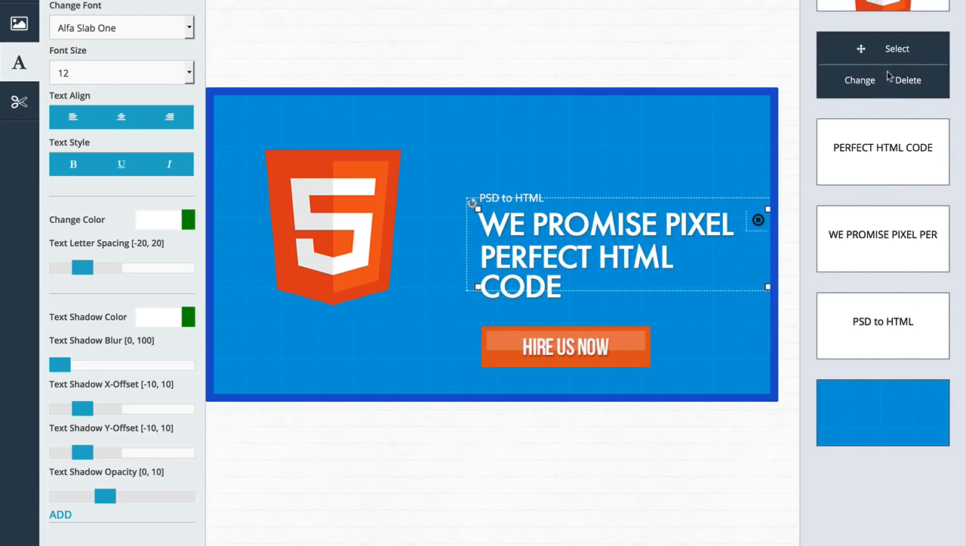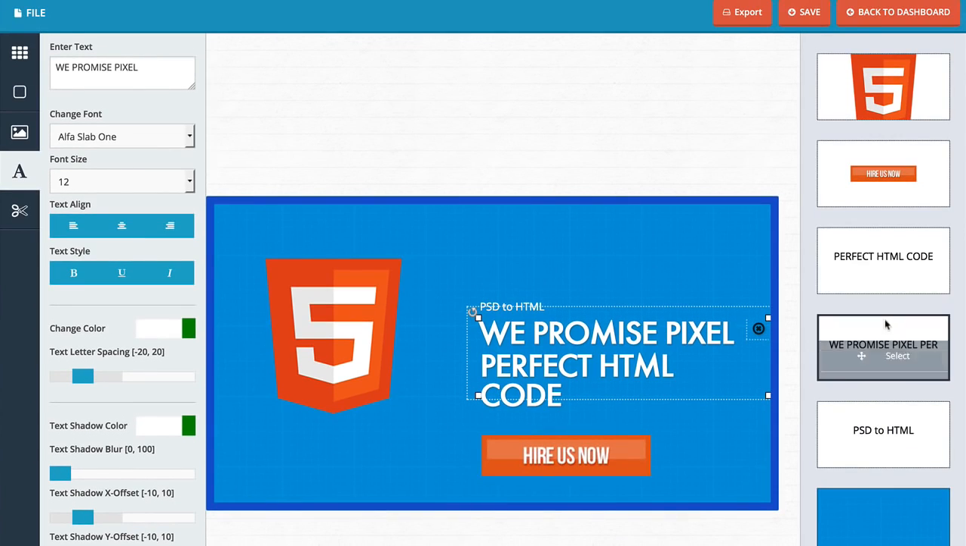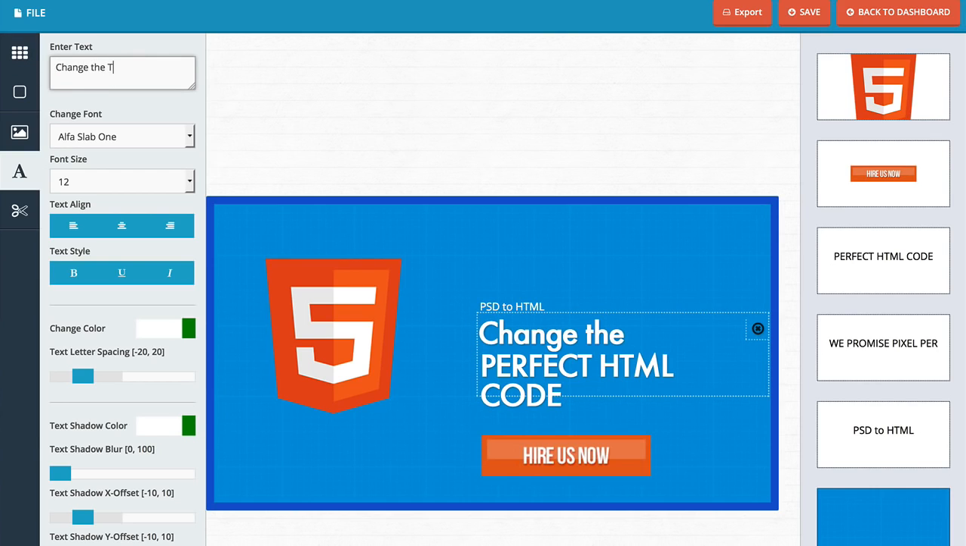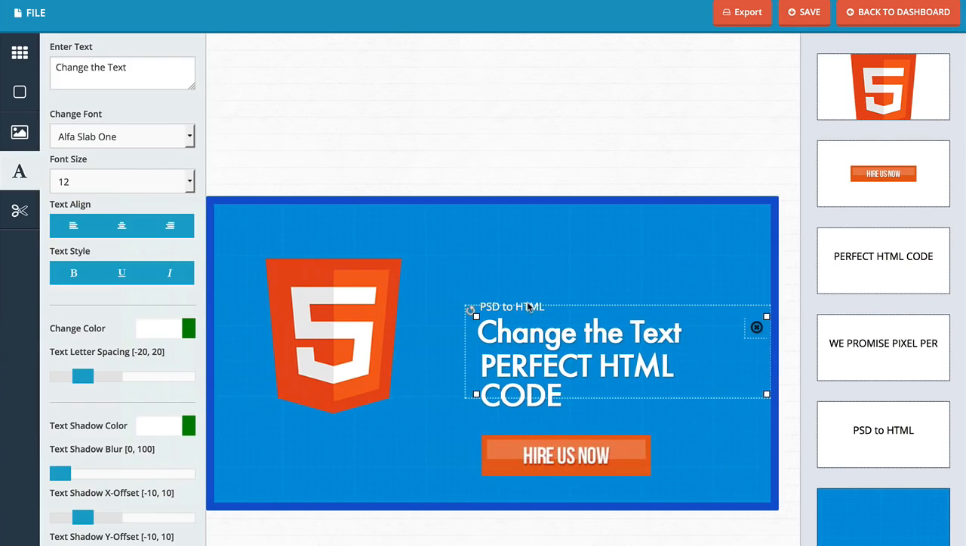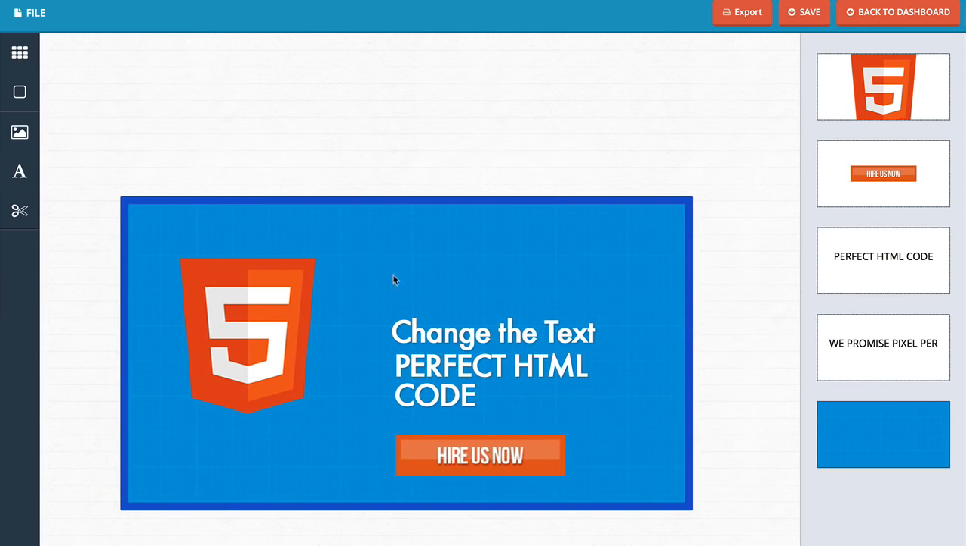These are all just different layers, so you can delete them just by clicking on delete. I can go in here and change the text if I wanted to. Just really, really simple. I can click on here, and I can delete that.